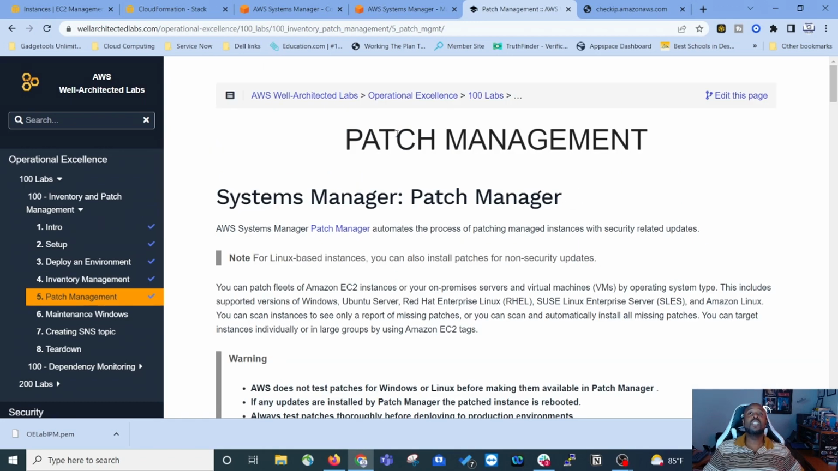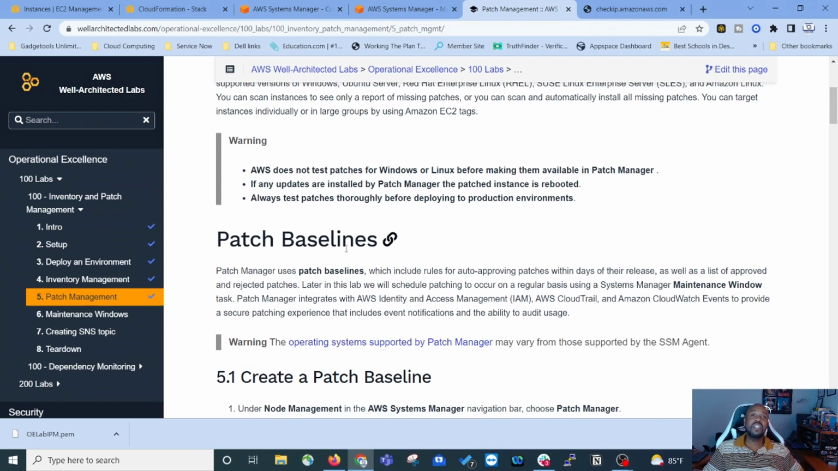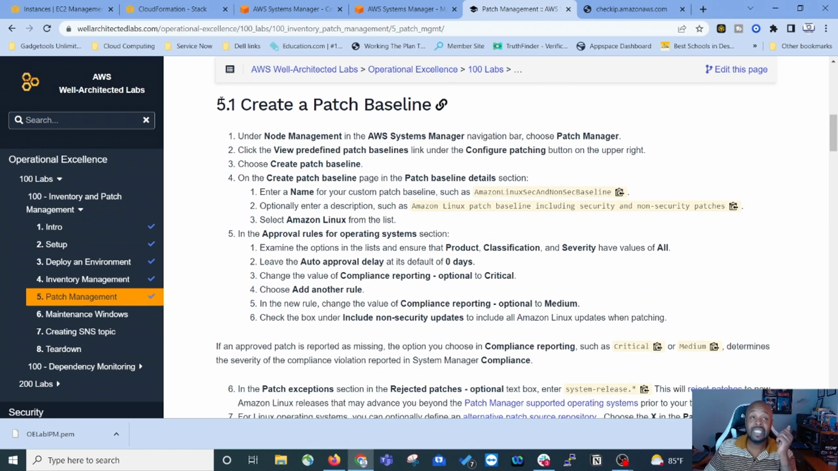And now we move on to patch management. System Manager Patch Manager. AWS Patch Manager automates the process of patching managed instances with security-related updates. Note, for Linux-based instances, you can also install patches for non-security updates. Gives you some more information about Patch Manager. Tells you about patch baselines. We're going to go right down into section 5.1 to create the patch baseline.